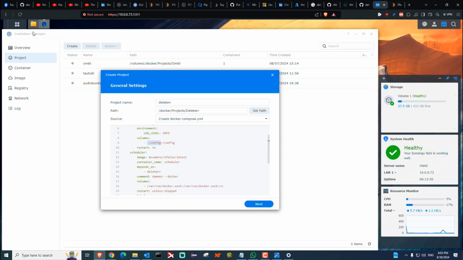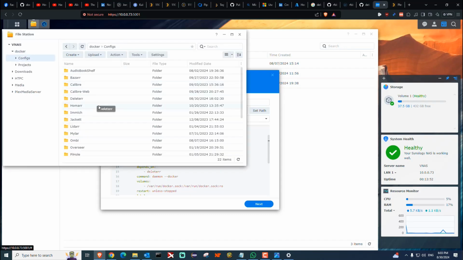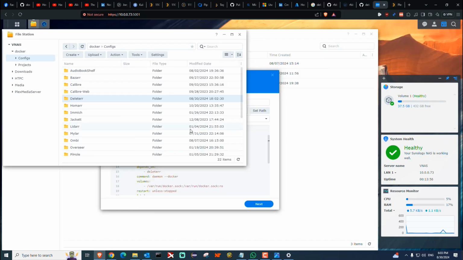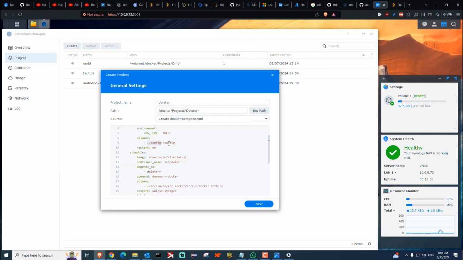So what we're going to do is change this to the actual location in our system of the config that we created. So we go here and say properties, and we copy this path, and that path is what we're going to be using here to replace this. So our NAS is volume1 docker configs deleterr, and then inside the container is /config.